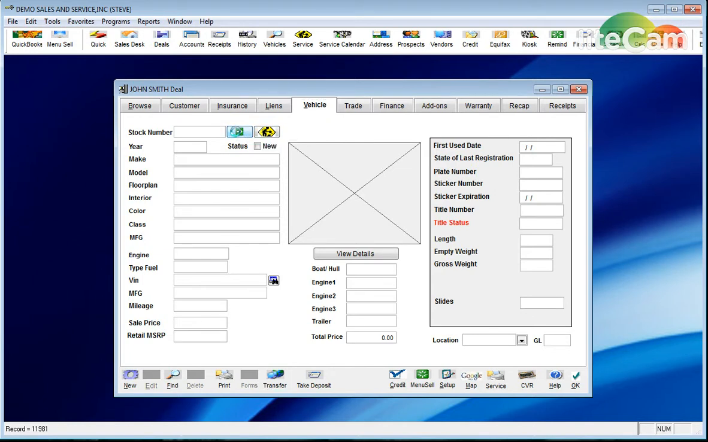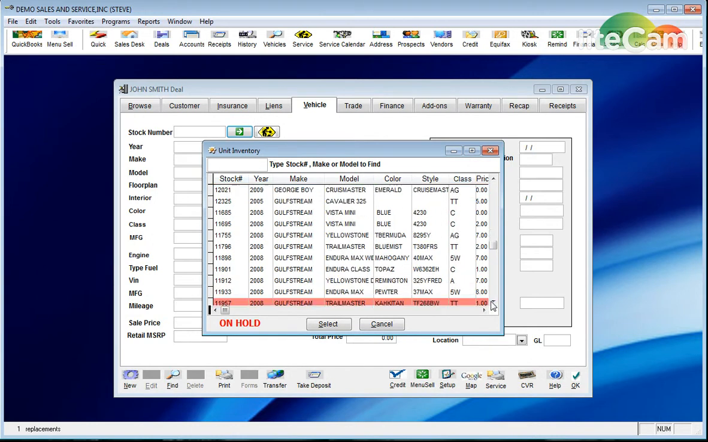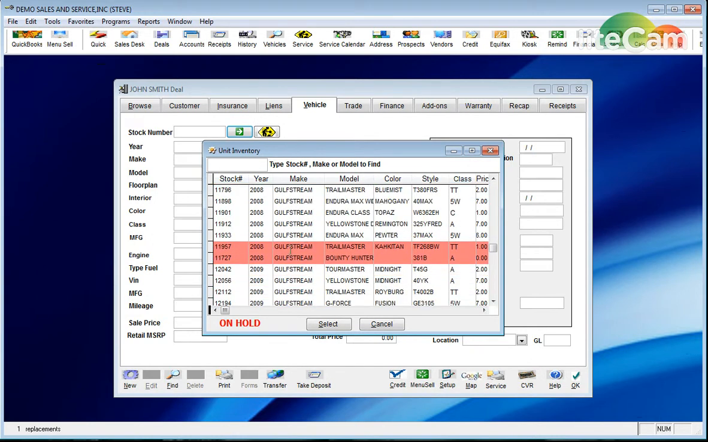Now I'm going to click my current inventory, and if you notice, it's got them all in the list. This one is actually on hold. Someone already is trying to buy it. And usually you'll notice the color, like these orange or red colors here, that just means that it's on hold.